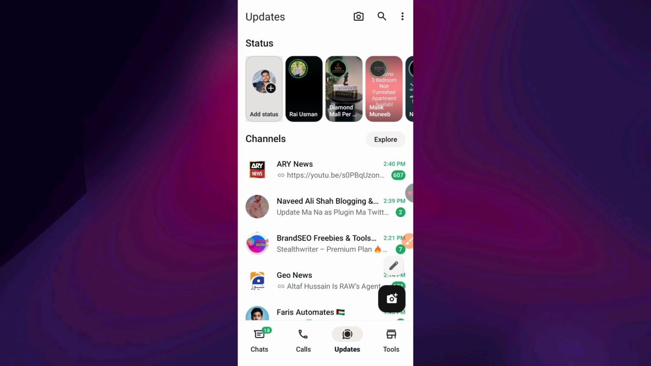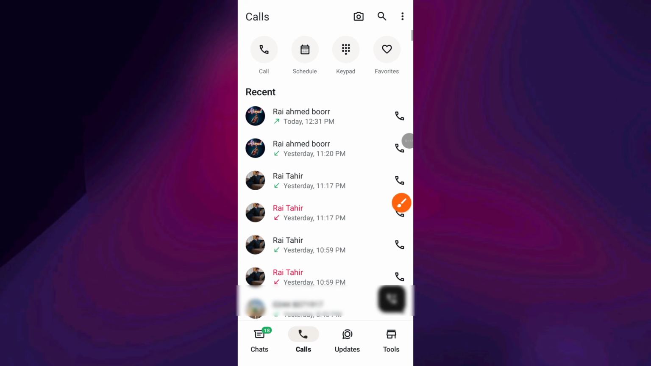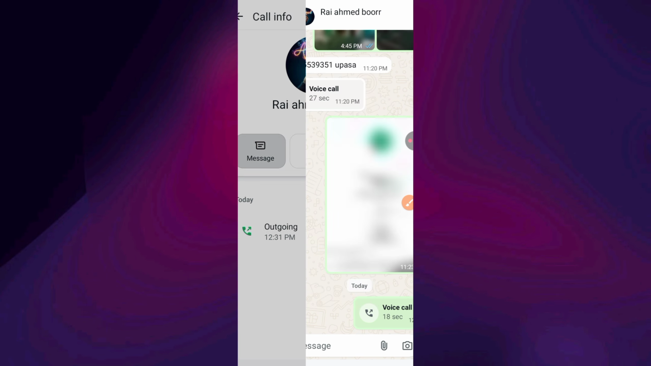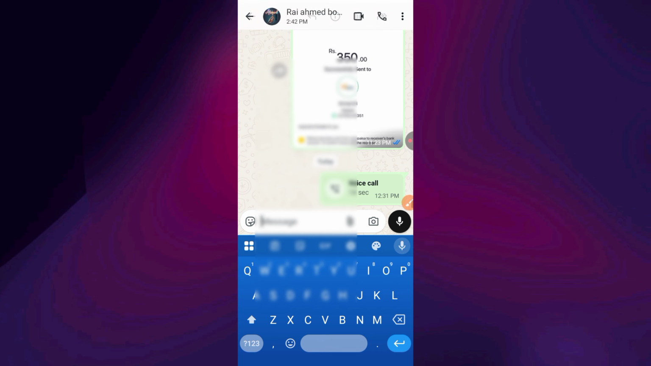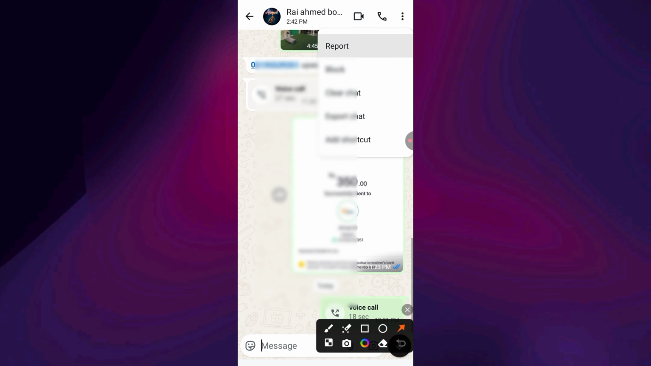Step 1. Resetting the algorithm. WhatsApp populates this list based on your recent interactions. The most effective way to remove a specific person is to delete your chat history with them. Long press the chat in your main list, tap the trash icon, and confirm. Once the chat thread is gone, the algorithm loses the data it needs to keep that person in your frequently contacted section.